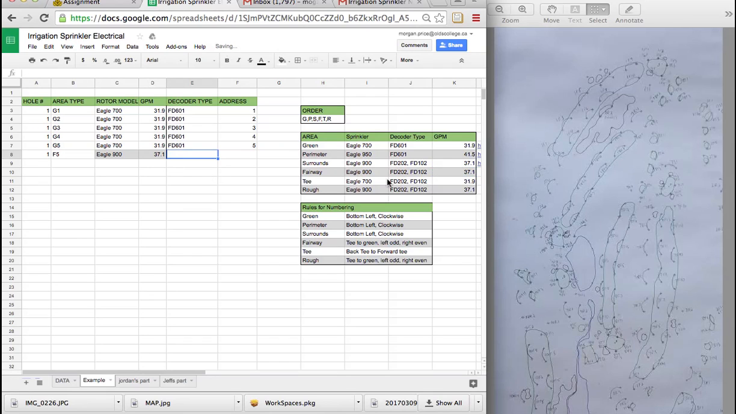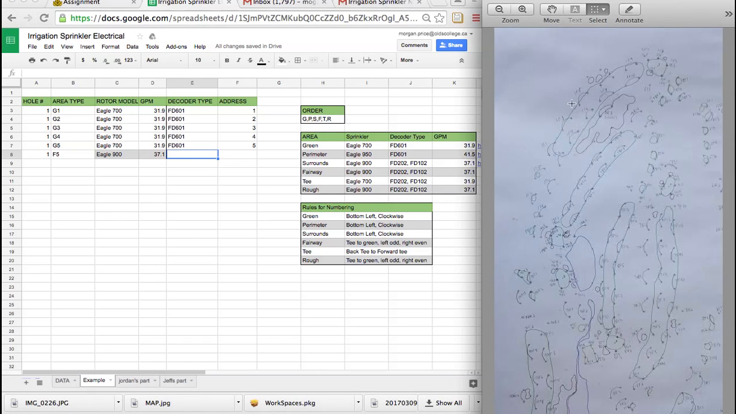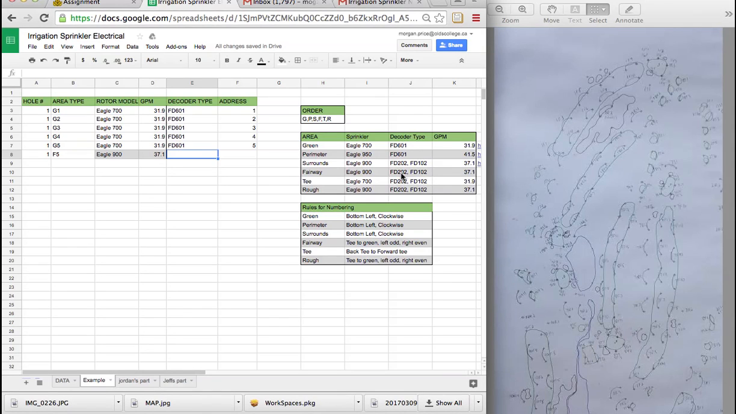And then decoder type. So in this case, we have a pair. So we know a pair is 2. So that means we're going to pick the FD202. So the 2 at the start of the 202 represents the pair, 2 heads. And then the FD102, same thing, just represents 1 instead. So I'll just throw that in there. FD202. And then, yeah, we'll leave the address for later. It's not in order, but yeah.